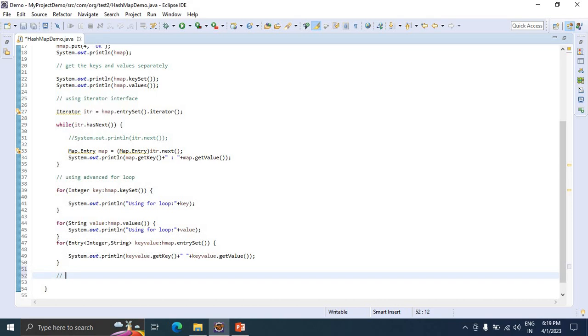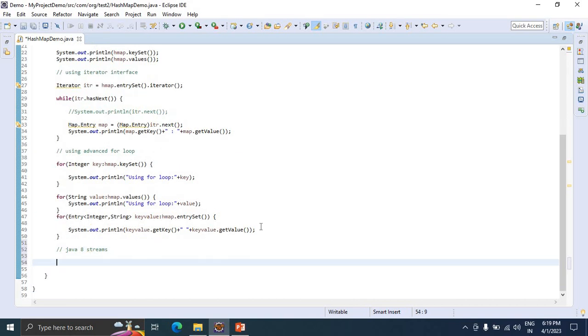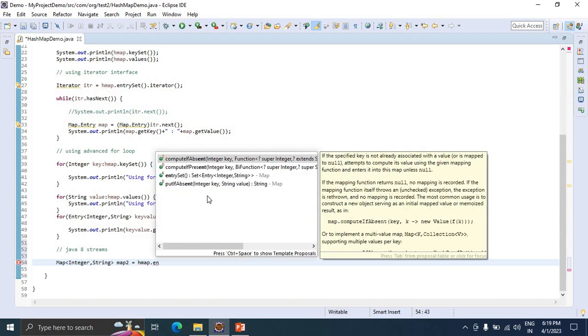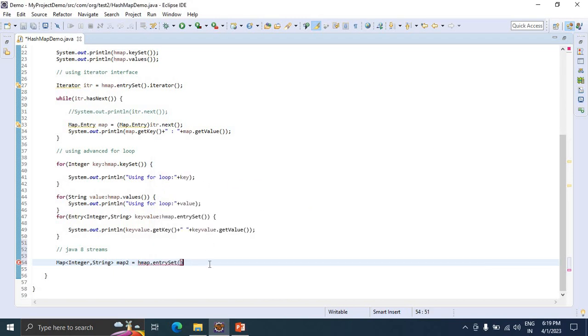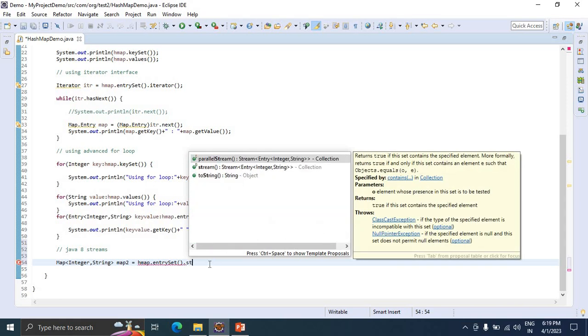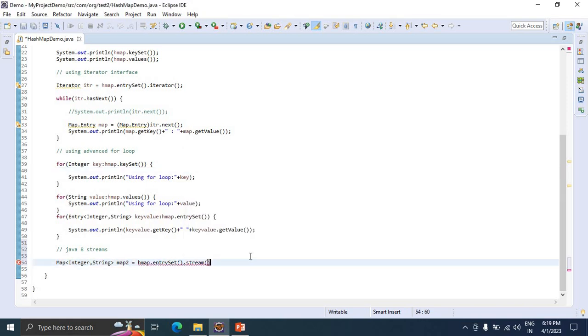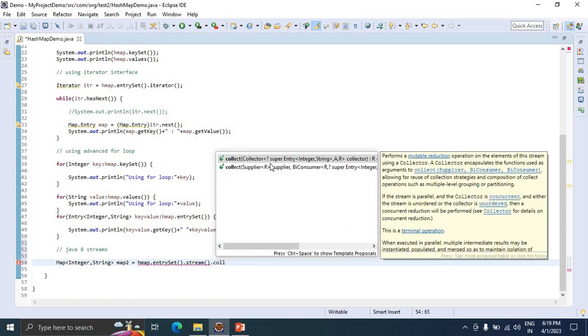And the last one, which is using Java 8 streams, which is the most popular one. So now what we need to do is use the Map interface. Now we are declaring the integer type and then the value is object, and map2. Here what we need to do is the hmap dot entrySet method. This is the entrySet method we need to use. Inside that I need to use stream, then the collect method.